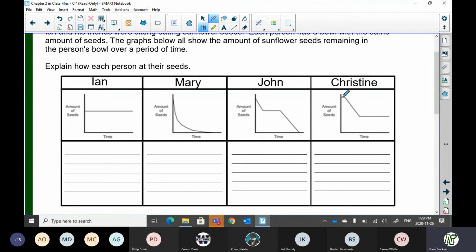Yeah. Okay, perfect. What about Christine? Somebody was going to talk about Christine? She didn't eat any for a little bit, and then ate a little bit pretty quickly and then completely stopped. Yeah, so she probably ate about half her bowl and then she stopped, right? How many people finished their bowls of sunflower seeds?